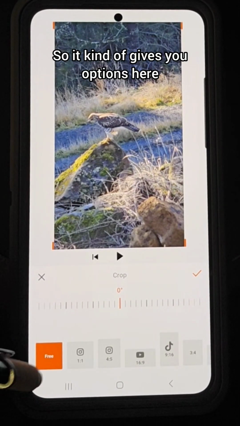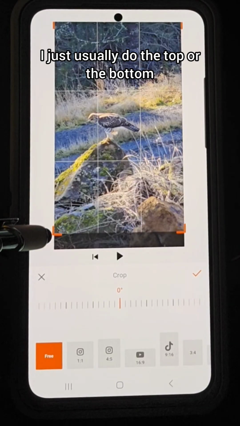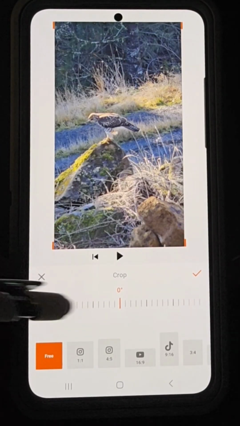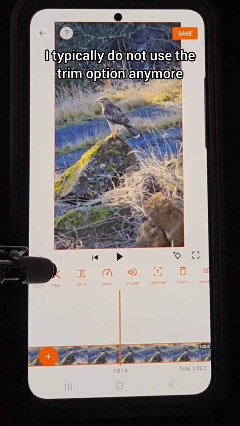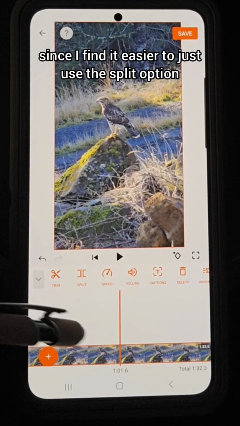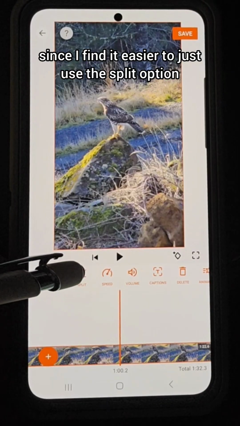So it kind of gives you options here. Or you can just freeform it like I usually do. I just usually do the top or the bottom. And you can exit out. I typically do not use the trim option anymore, since I find it easier to just use the split option.